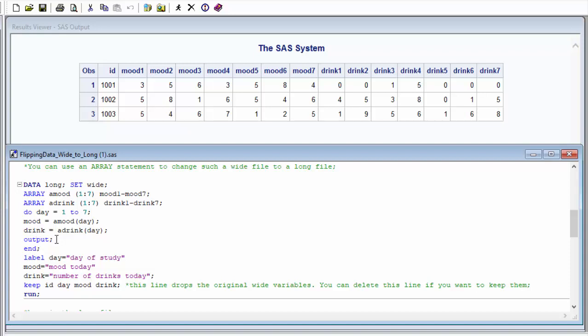Then I tell SAS to output it into a new data set and end this loop that I've created here that starts with the do statement and ends with the end statement. Then I provide some study labels. In my new file, I'll want to know that day has the value of day of study, so that's the label for this variable. Mood is mood today, and then drink is number of drinks today.